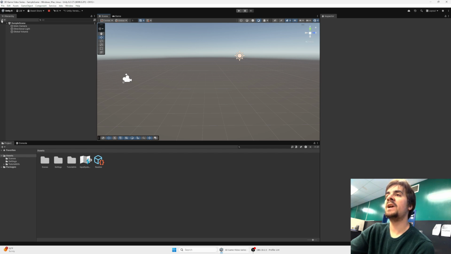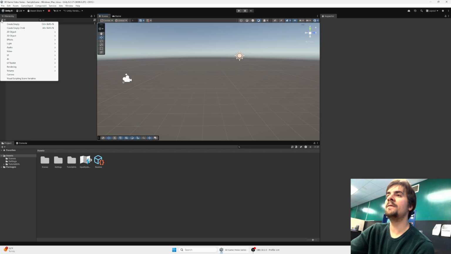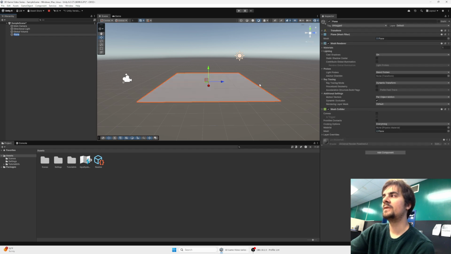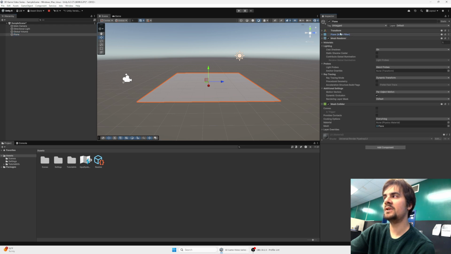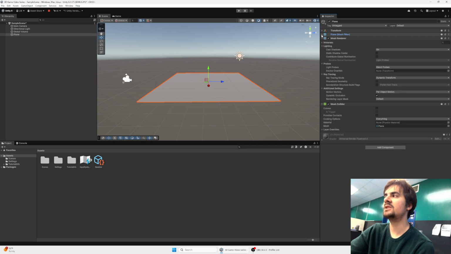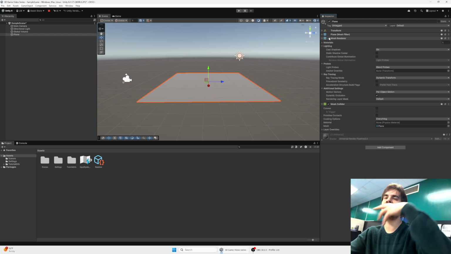We're going to start by adding something for us to stand on. Let's say a floor. We'll add a 3D object, plane. This is the floor. Now we have a mesh component, which just has the mesh of this object saved. The mesh is like the 3D model of the object. We have the renderer, which allows us to see the object. The renderer renders it on the screen. Rendering means to see it, to be able to visualize it.